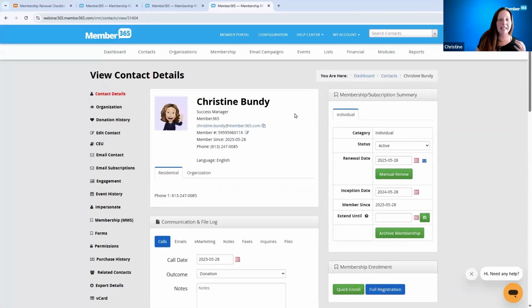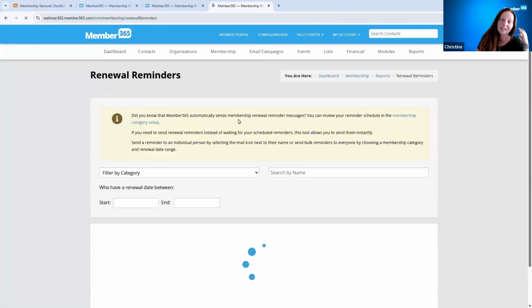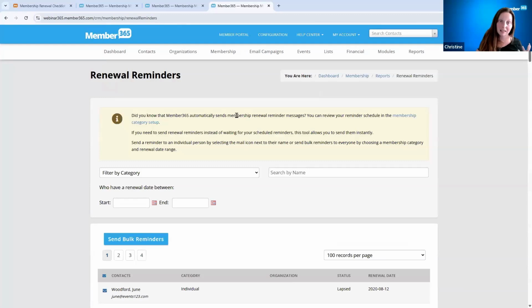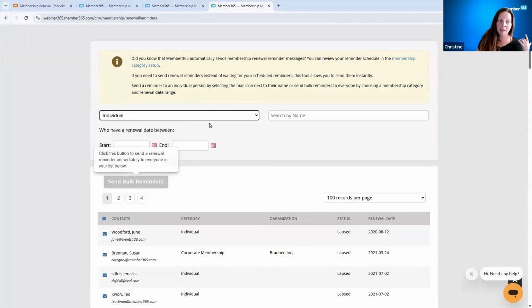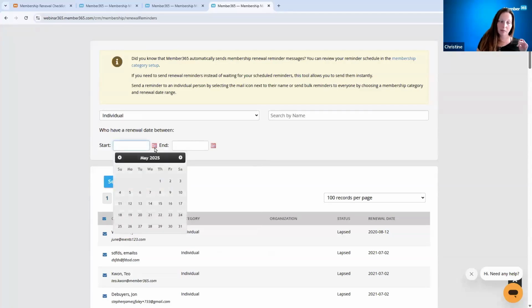All right, now if I needed to send reminders out outside of the schedule that we already have, I can come up to membership and go to renewal reminders. I can then send automatically based off a specific membership category for a specific date. You have to have both of these filled out. If you don't, it will not work.